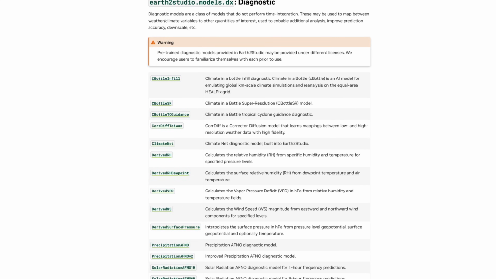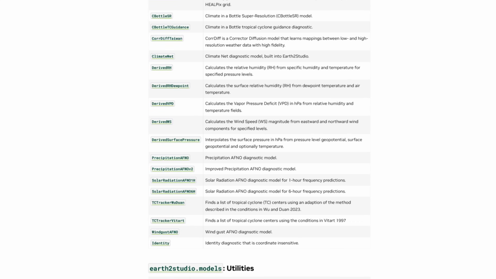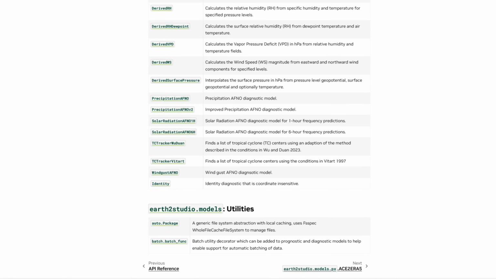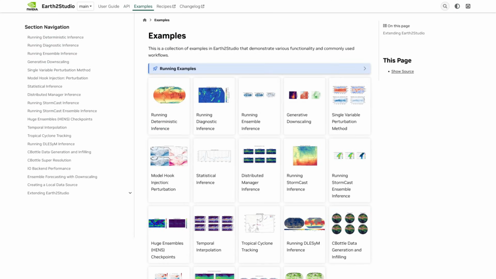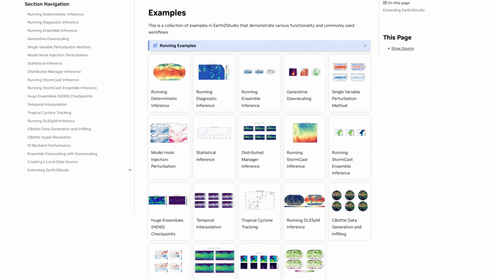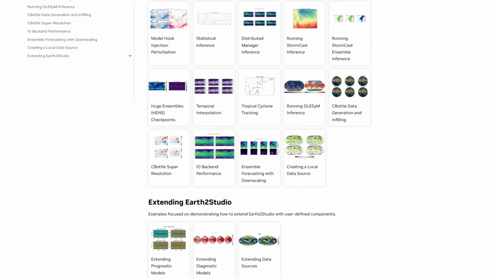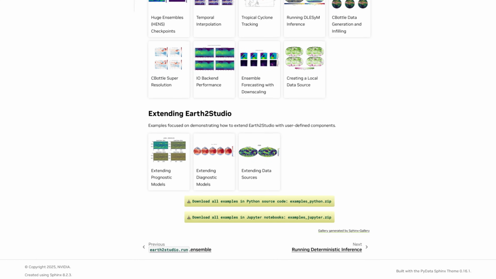All models define a unified interface, which makes it easy to switch between models, combine multiple models, and bring your own model. Output data can be written to Zarr and NetCDF, and processed further with standard tools like Xarray. Earth-2 Studio also provides a library of examples, recipes, and more involved workflows to get you up to speed quickly.